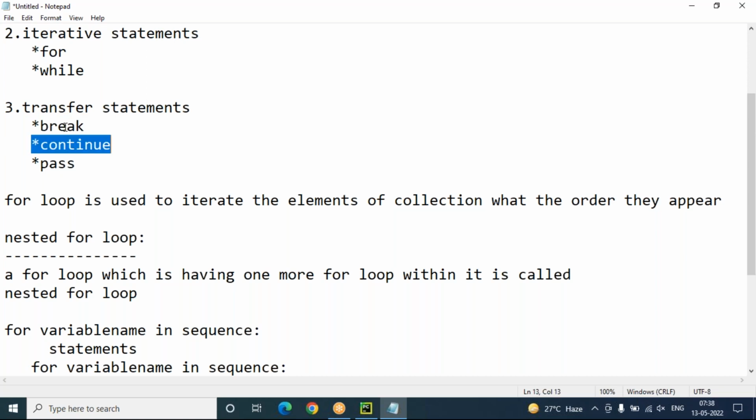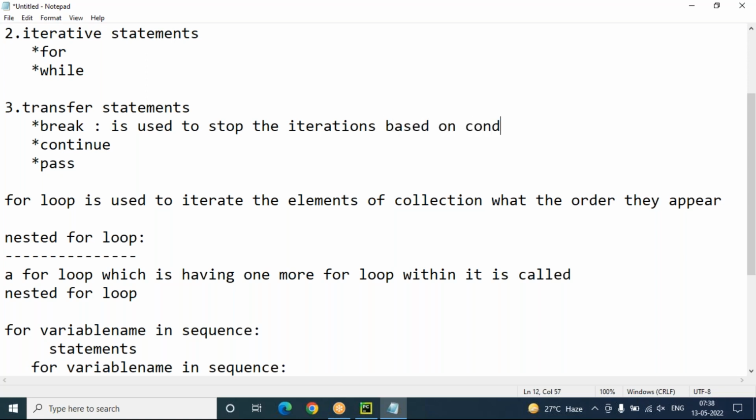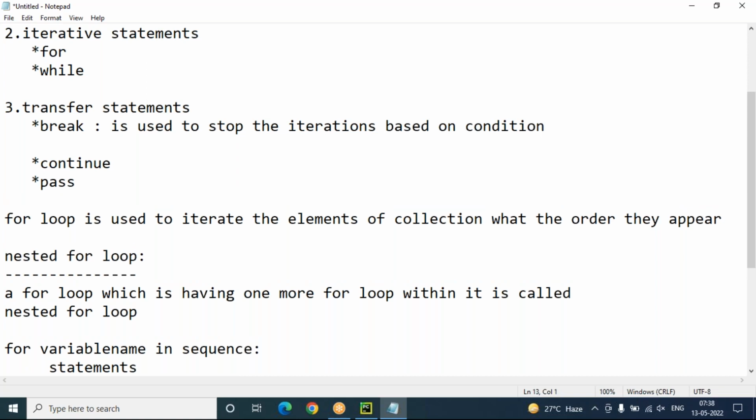Break and continue. Break is used to stop the iterations. What is break here? Break is used to stop the iterations. Yes, it will stop the iterations. Break is used to stop the iteration based on condition.